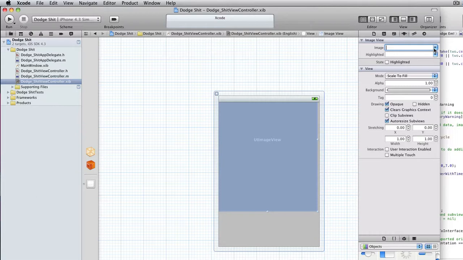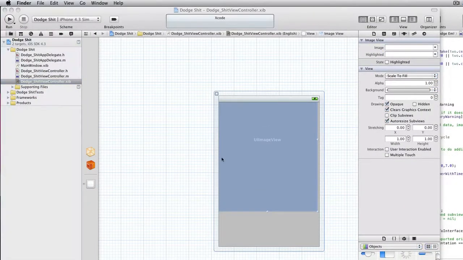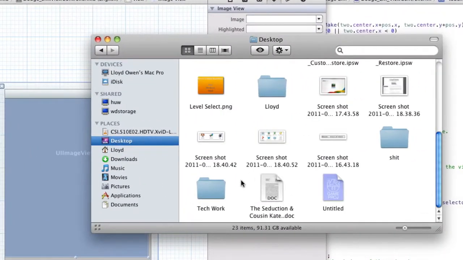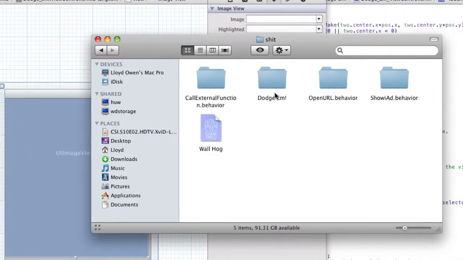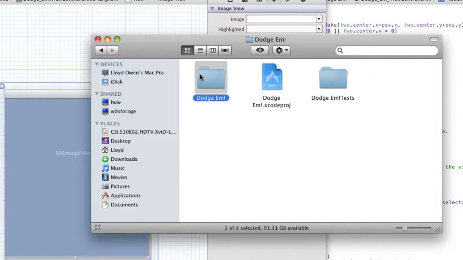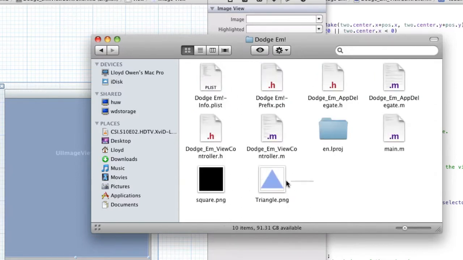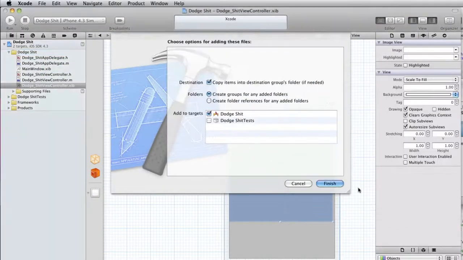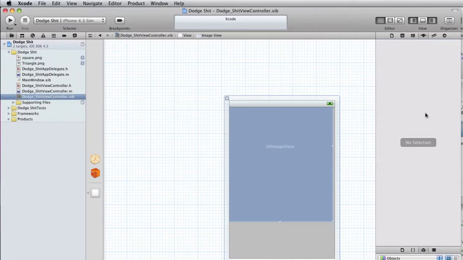As earlier you've seen, I had a triangle and a square. So we're just going to grab that triangle and square from somewhere. So go into your Finder, get any picture, whatever you want. I think mine was in here. Yeah. So we're just going to drag these in from here. Drag them into your main folder. You can't go wrong, just click finish and it's there.